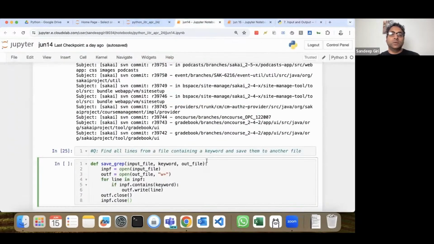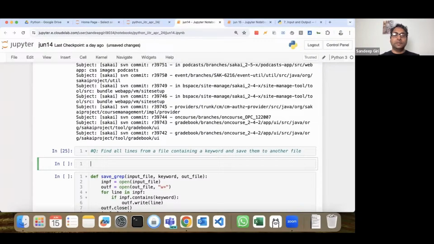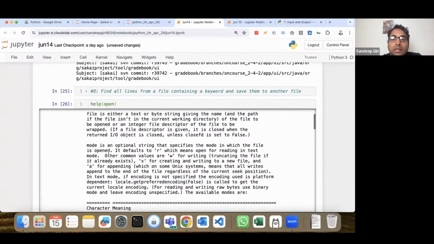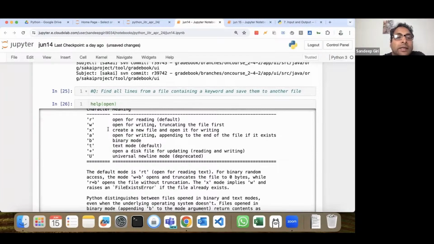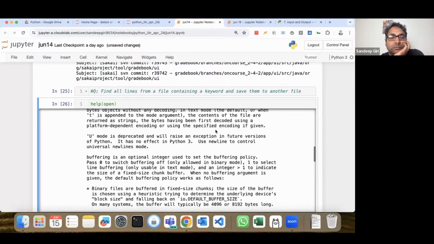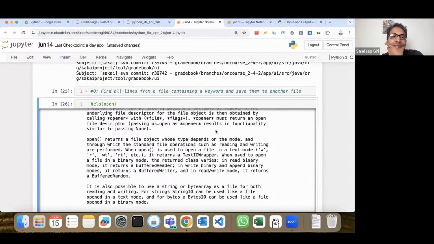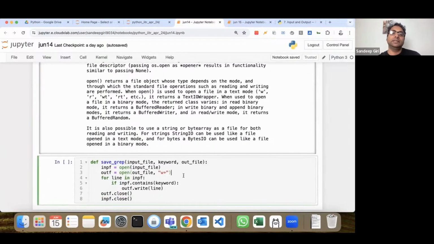Let me test it out. As far as I remember, W is... Okay, so there is X. X means create a new file and open it for writing. Okay, we'll just leave it like this.